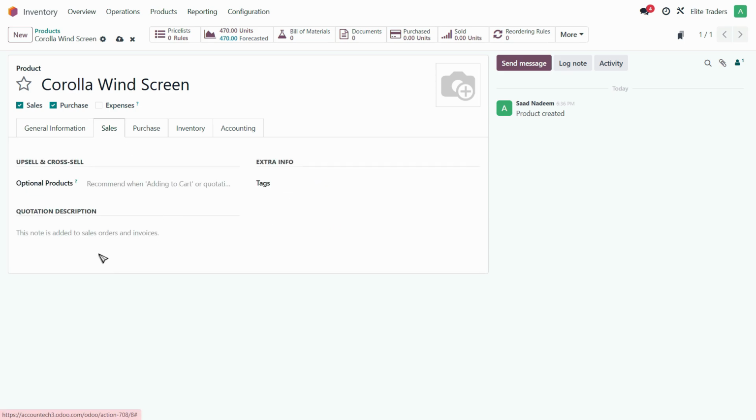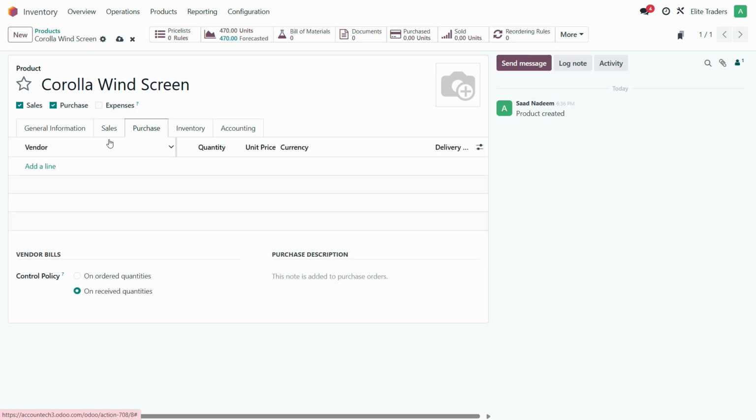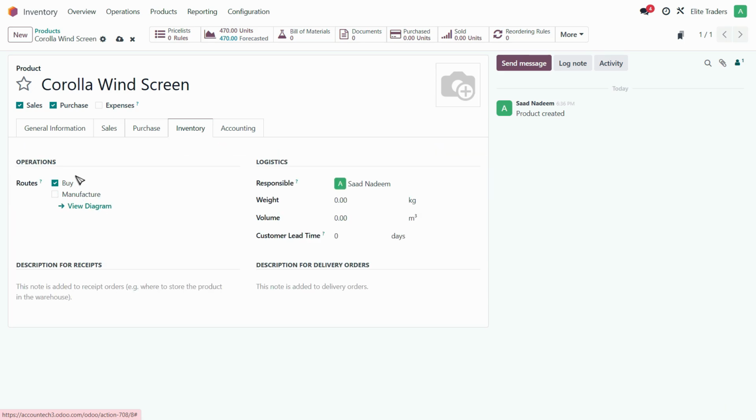Let's go to sales and let's see what we have here. Here we just enter the cross-selling items or quotation description. I'll just keep it as it is. Purchases, we can add a preferred vendor, and under the inventory, we have operations here. So we just buy this, we don't manufacture this. If we have some logistics, weight, volume definition, we can enter it here, but this inventory is pretty simple. We just buy it in pieces and we sell it in pieces as well.